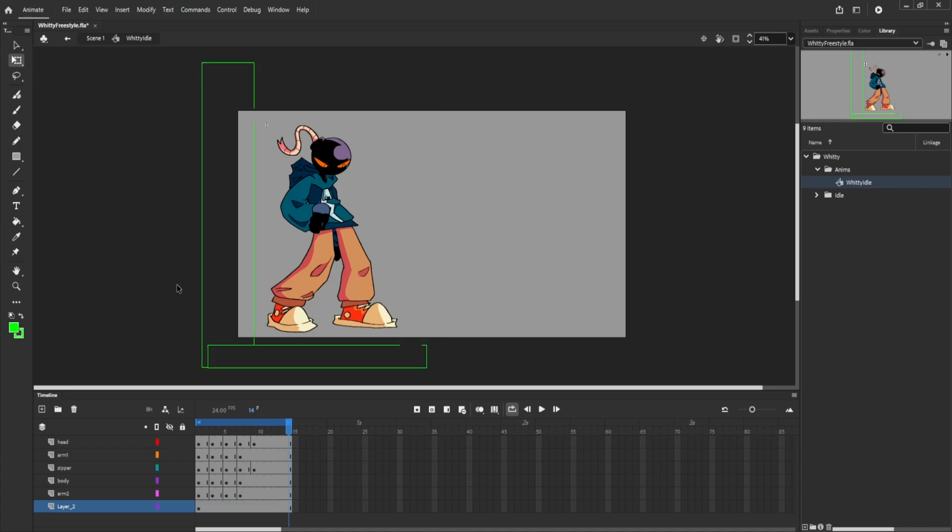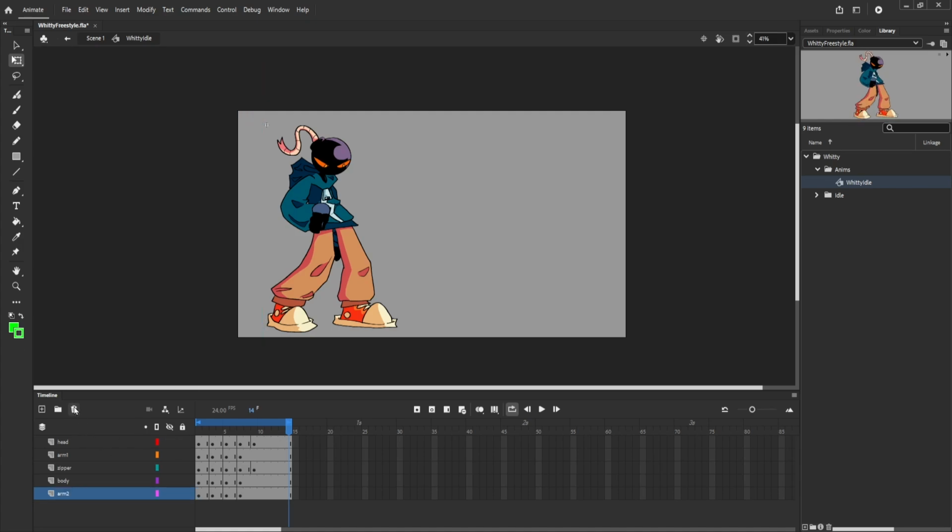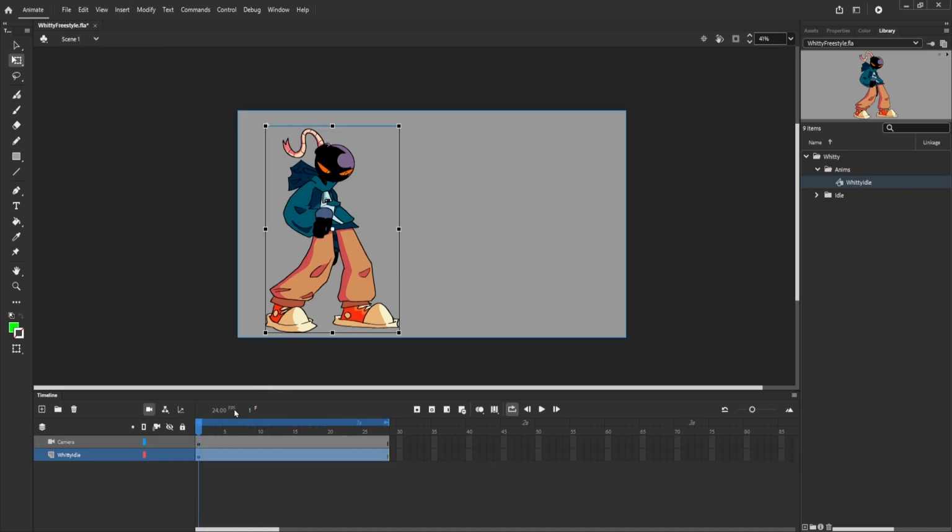I use Photo P. That is disgusting. Okay, I don't know why that was like that. I'm just gonna delete the layer. I'm gonna change this back to clear. And yeah, that's how I animate.